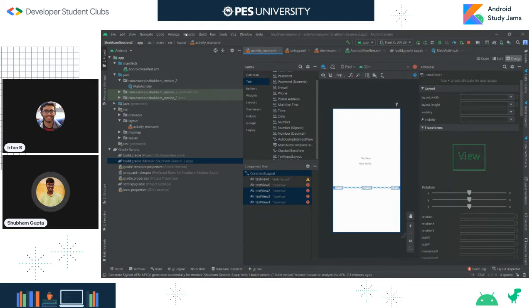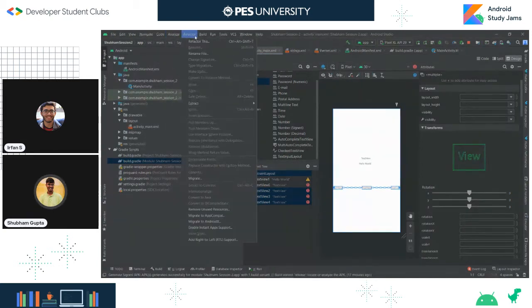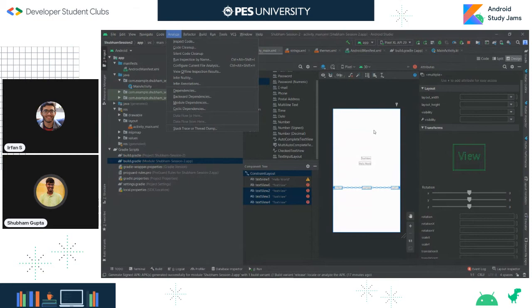So, in case you want to publish your app to the Play Store, you're going to create a signed APK. So, let me show you how to create a signed APK. That's something you'll need. All right.